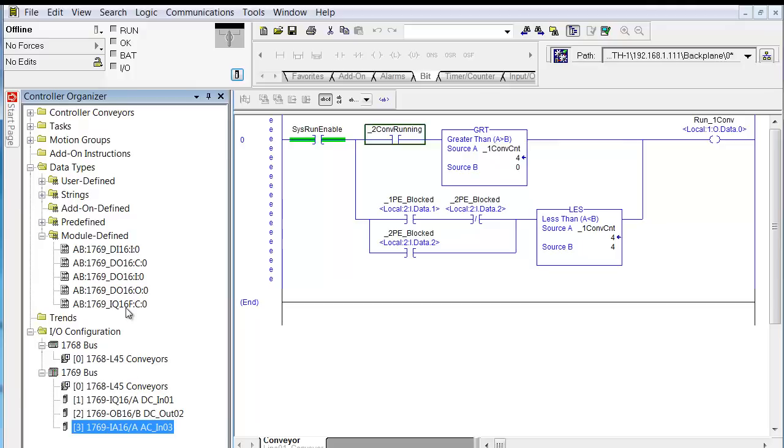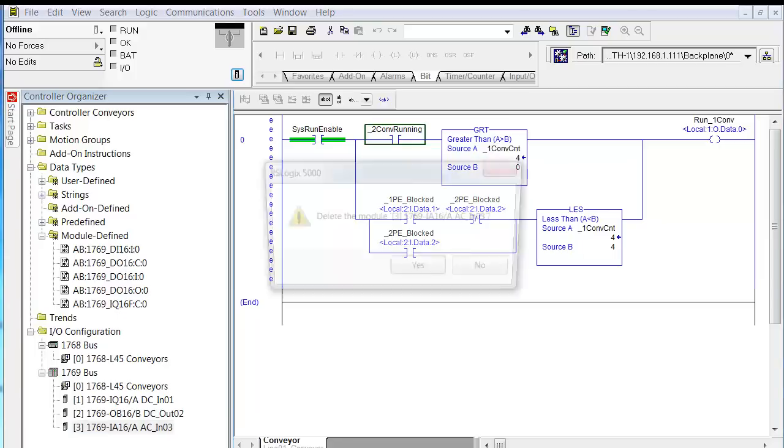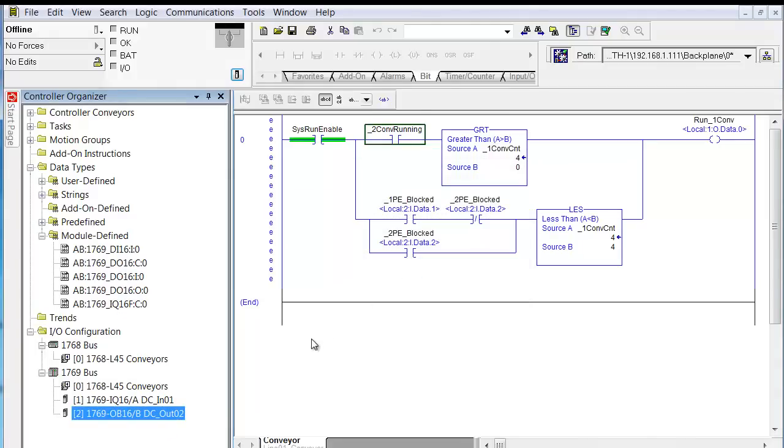And I don't see any new tags in here. So it's still discrete. It's still a digital card, even though it's AC instead of DC. So we haven't invoked any new module defined tags. So I'm going to go back and delete this because we're running off into a direction that I didn't intend.